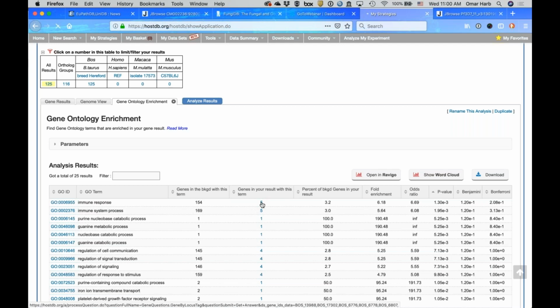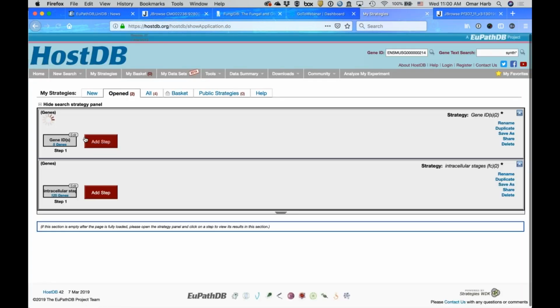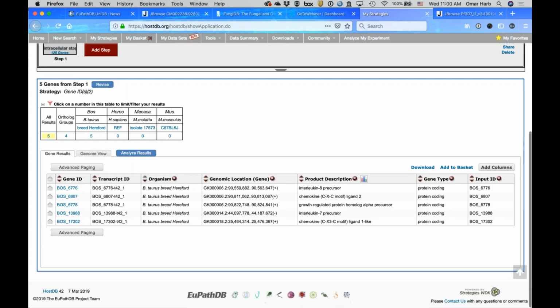You can click on this number 5 here. It'll run a new search and return those 5 genes, and then you can look at them and see what they are. It turns out they're all immune regulator genes. So this kind of makes sense in the context of the query we ran.